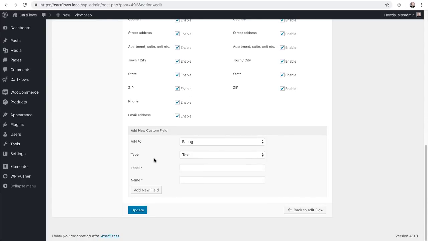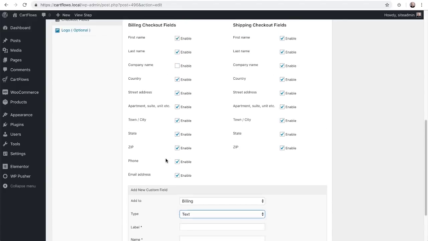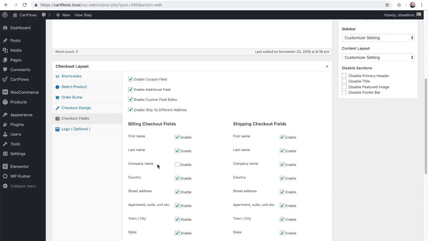Last in this section, you can add custom fields if you want. If you want to ask your buyer a question, you can easily do that right here. You also get these optional field types: text area, select, or a checkbox. Okay, and that's how you can control these custom fields.